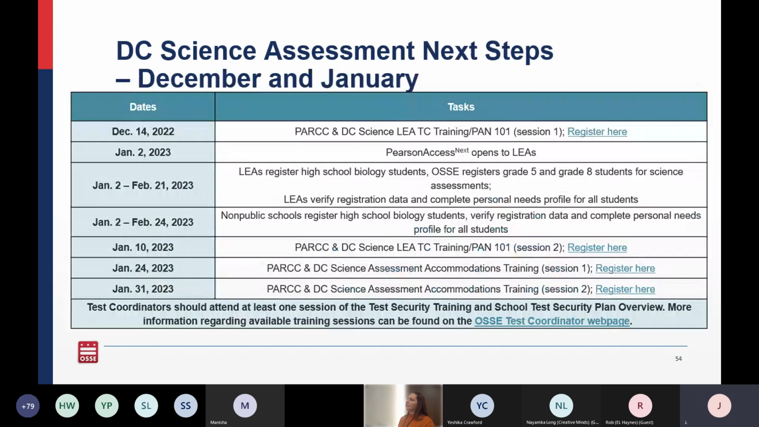And then the last thing here is our December, January overview of tasks. For the PARCC and DC Science LEA Test Coordinator Training and PAN 101, there is a session next week. If you are interested in coming in person and talking to us about what to do in PAN, I suggest you try to come down here on December 14th. If you are unable to come in person, that is quite okay, because there's going to be a virtual session.